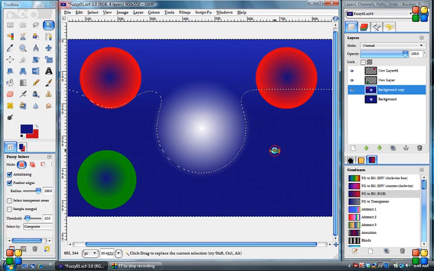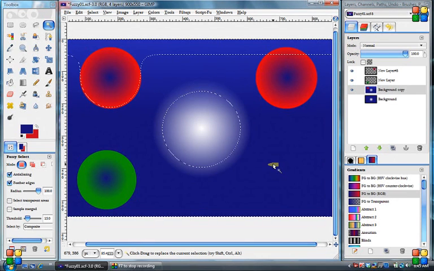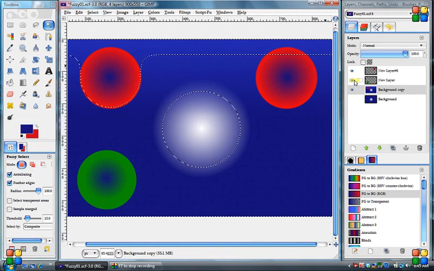And we'll go and select an area. And as you can see, it does not recognize these other circles because they are on a different layer.